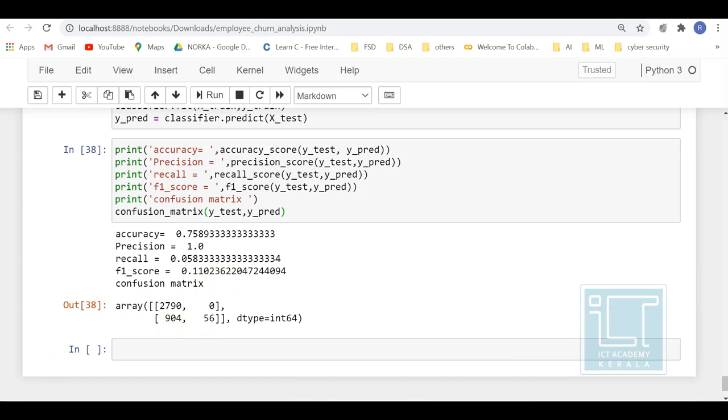A confusion matrix is a table that is often used to describe the performance of a classifier. You can see a table-like structure here. The first value is the value for true positive, and 0 is the value for false negative, and 904 is the value for false positive, and 56 is the value for true negative.